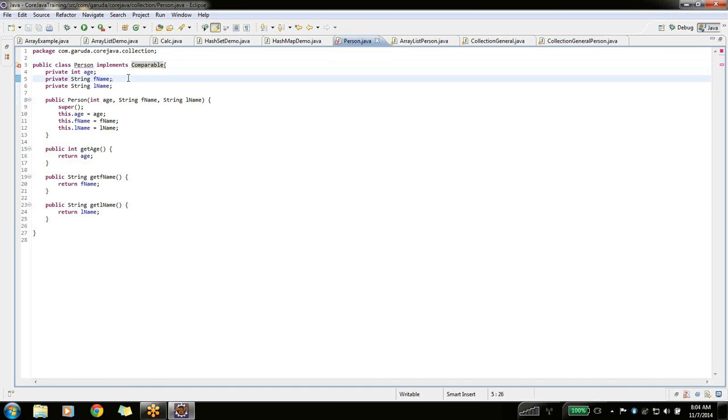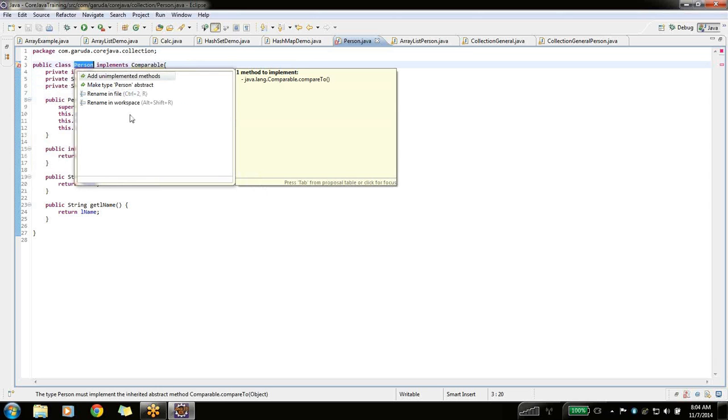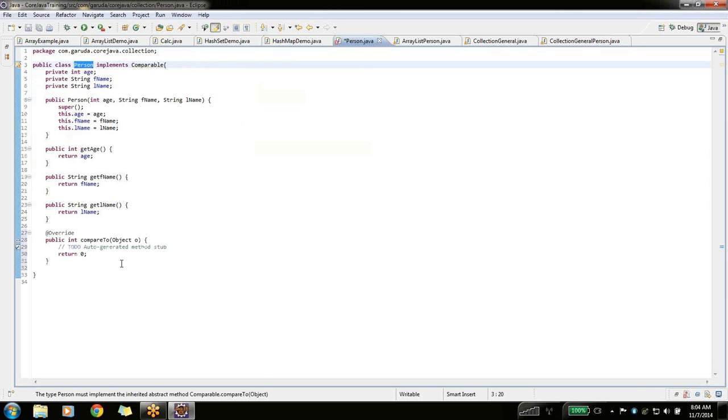We need to use this more because in real time we need to play with more objects, not with simple integers at all. Of course, at the end we go with a primitive data type only, but at the high level we play more with objects. So now it is giving some error. Now let's go to this light symbol. Place the cursor over there. Quick fix. Now say add unimplemented method.